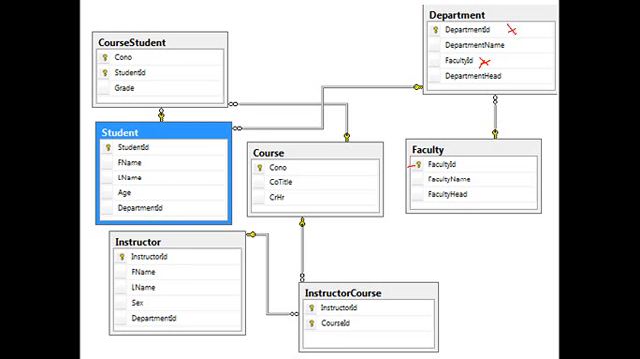Department ID can be saved as a primary key in the department table, and will be considered a foreign key in the student table. And the student table can be related with the department table through department ID. After we create department, faculty, and student information, we can directly create the course table.